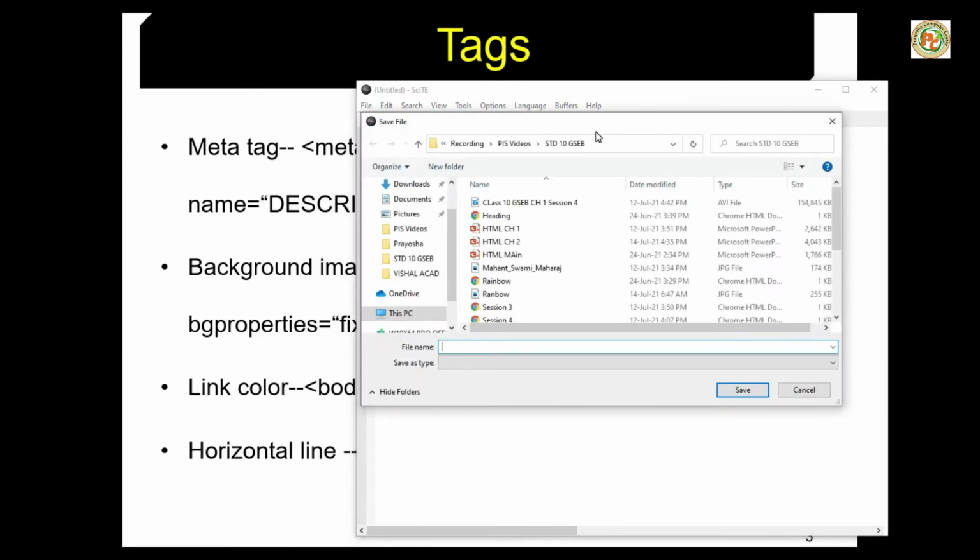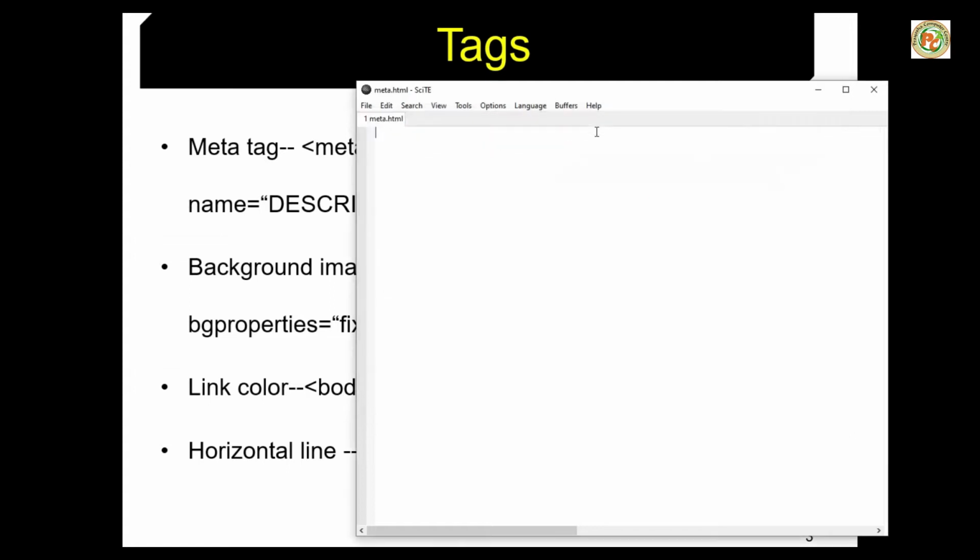I will type meta.html, because we will introduce what is metadata. So we'll type meta.html here. Okay, now I'm going to increase the size of this page.